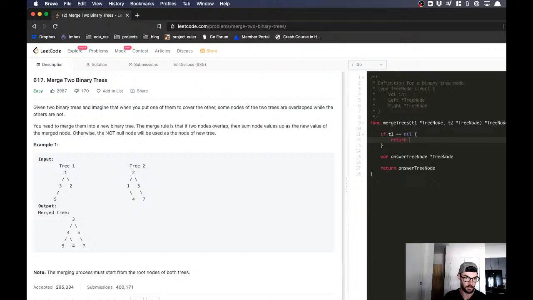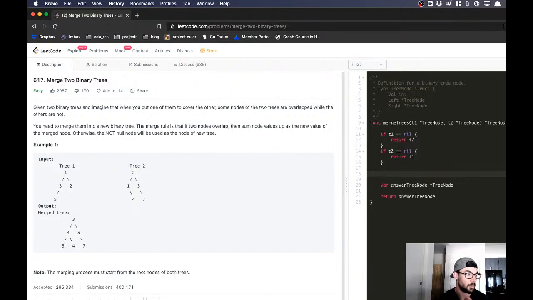Return t2. If t2 is nil, then I just return t1 because there's no t2 tree. Okay, so that's some easy checking of the parameters right there. Now if it makes it past both of those, we know each tree has at least one node in it, so we can start at that first node.